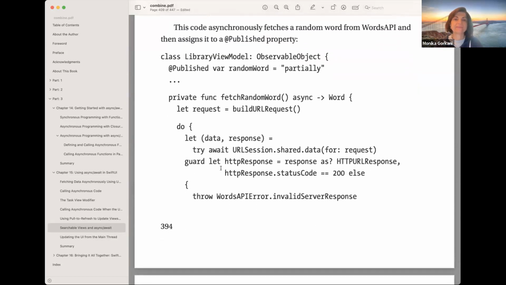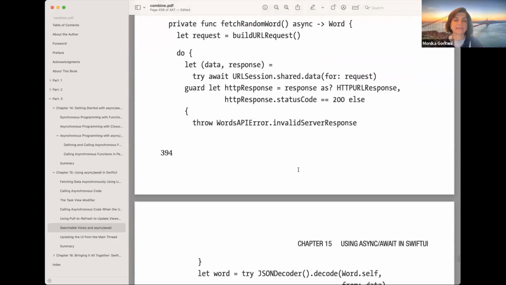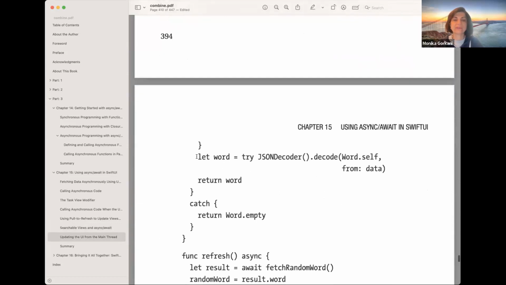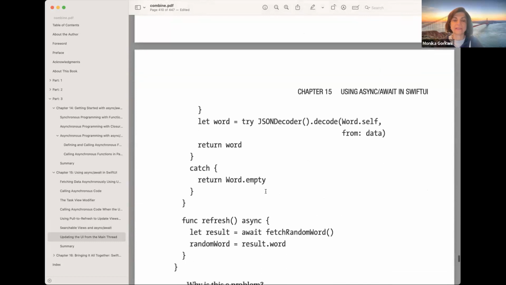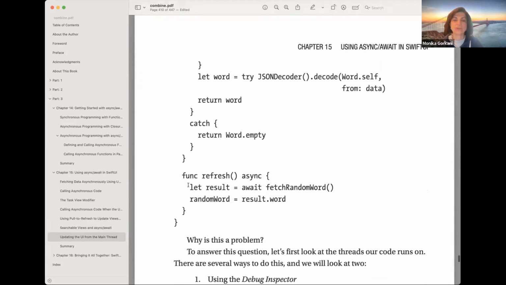So, he gives this example where you have fetch random word, and as we were looking at, you're doing your URL request and calling this await. Then here you get your word and you return it. And in the refresh, you notice that you're awaiting this fetch random word and you're setting this. And the issue is that refresh is supposed to happen in the main thread.